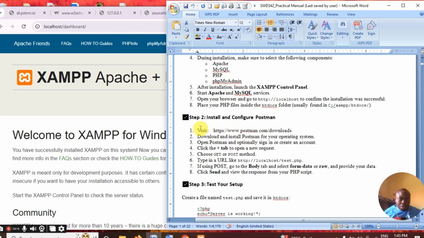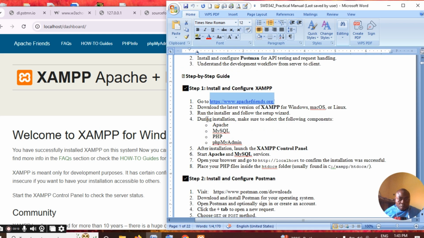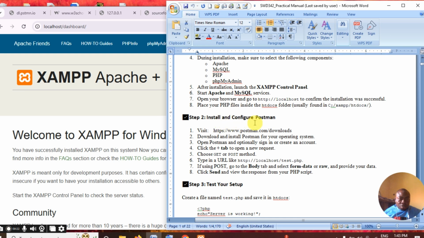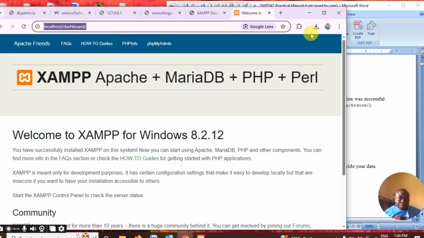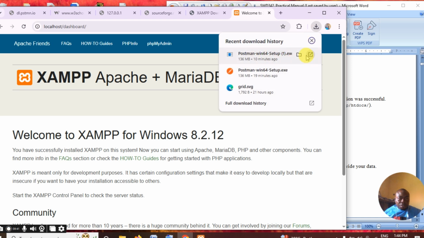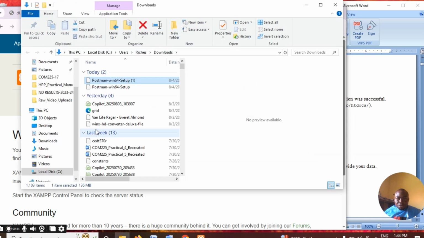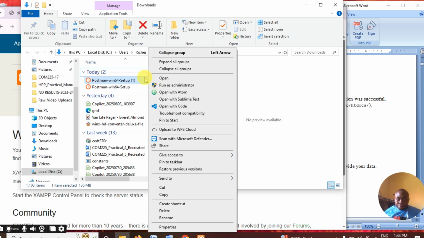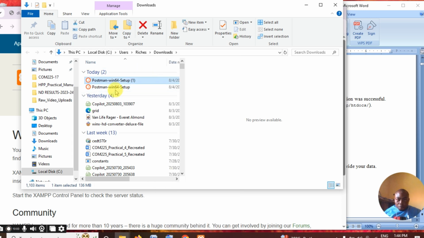We are moving to the second step. The second thing is to install and configure Postman. Alright, this is the website address, www.postman.com/downloads. Already I initiated the download here, and let's open the folder. It has been downloaded successfully. Okay, let's refresh. Okay, it's already here.